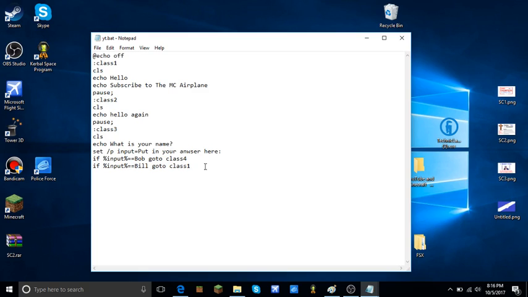Now, if he doesn't put in Bob or Bill, so let's say he puts in Jeff, it's going to ignore these 2 commands, and you want to do echo, put in whatever message you want. So we can say %input% is not a valid name. And you can do pause.